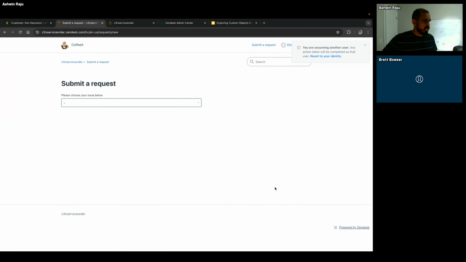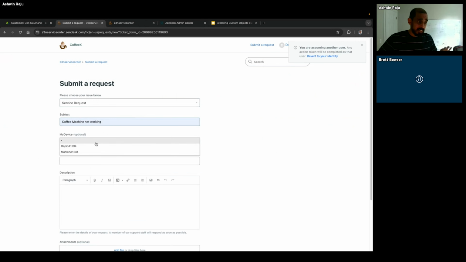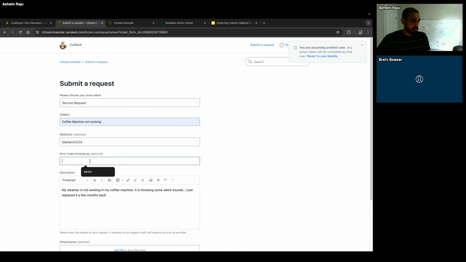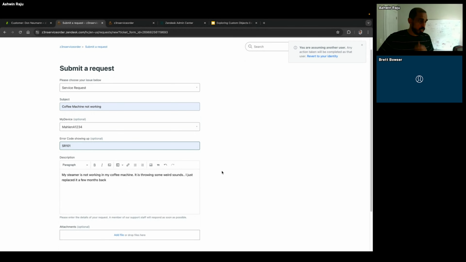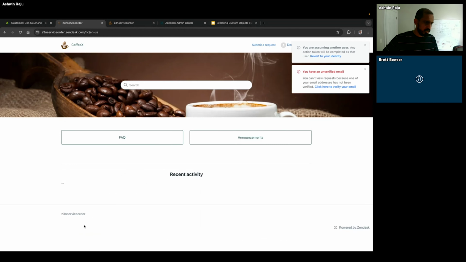So Don is going in and he's submitting a service request. And he says the coffee machine is not working. And when he selects My Device, he sees only the devices that he has registered in the past. So I'm going to go ahead and select Malan A1234. I'm going to capture some additional text over here, which captures the details, and I'm also capturing the error code that I'm seeing on the screen. I can also potentially add an attachment and submit the request.